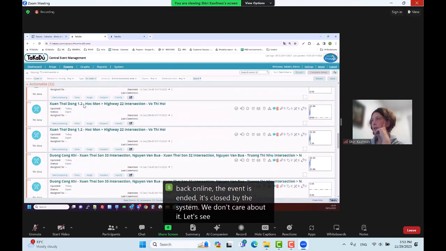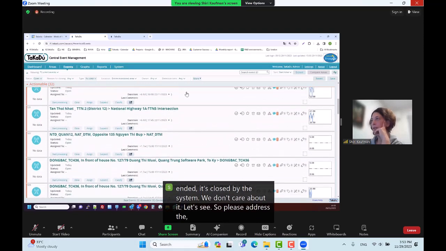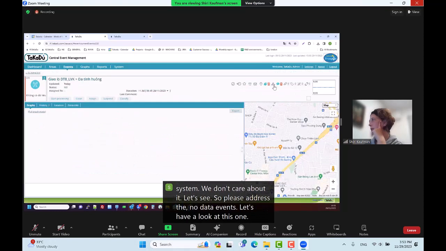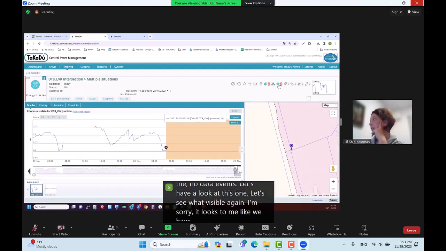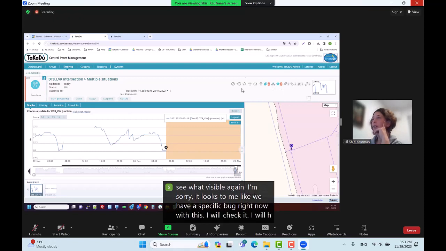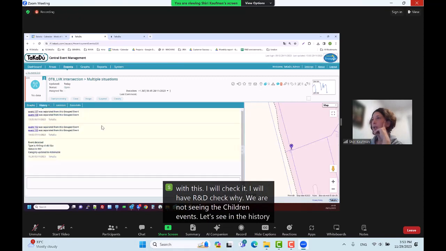Let's see. So please address the no data events. Let's have a look at this one. Is it not visible again? I'm sorry, it looks to me like we have a specific bug right now with this. I will check it. I will have R&D check why we are not seeing the children events. Let's see in the history.